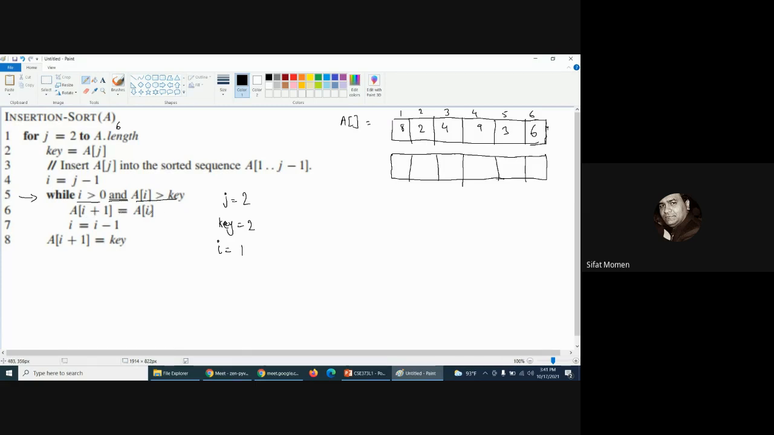Okay. So ith position e ki ache? I koto? 1. I equals to 1. Position 1 e ki ache? 8. I'm going to take it to the right of it. তার মানে second position এ 8 কে নিয়ে গেলাম। Clear না কিনা? Is that okay? Yes, sir. Good.